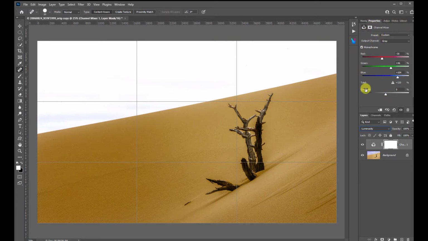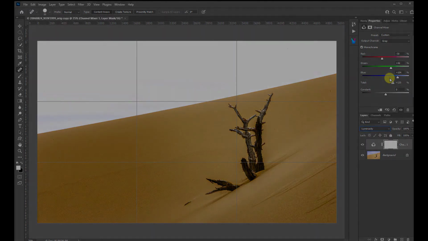But this manner of using the channel mixer adjustment layer by going to luminosity for the blend mode and clicking monochrome and adjusting the contributions of the three channels to the total image, that's what the Volume tab in 3D LUT Creator is doing. So let's get out of Photoshop and back to 3D LUT Creator.